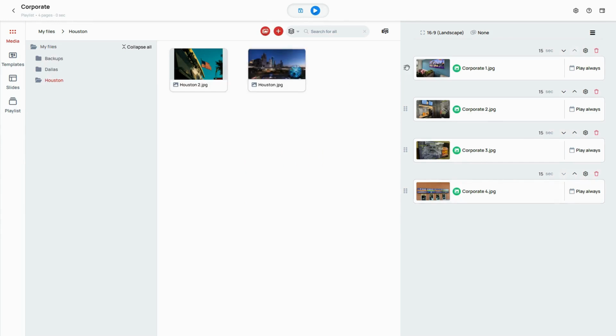Once in the timeline, you can rearrange the order your assets will play in by dragging them. You can also change how long each asset will play by adjusting the seconds above each asset. In this case, I will change all my files to 20 seconds.